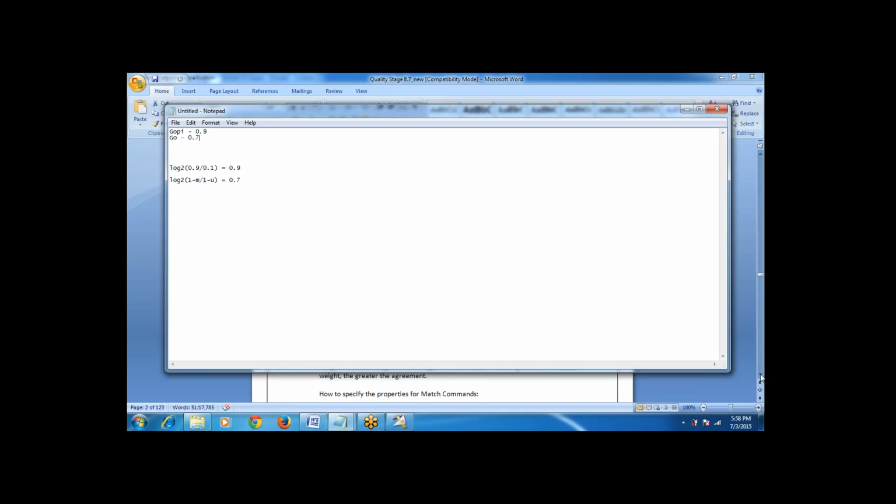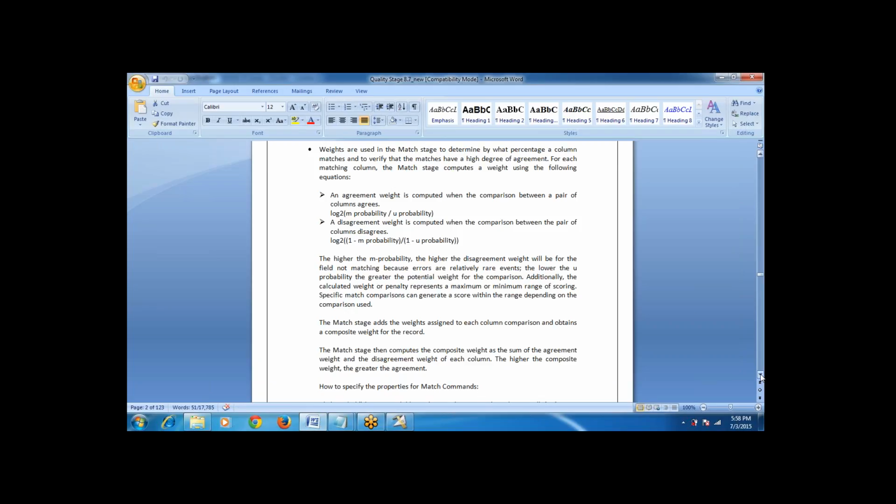It's fine, Gopi. Yeah. So these are the standard formulas to calculate your positive weight and negative weight. If you want, you can change the M probability and U probability, but the formula will always remain the same. Only the M probability and U probability are what you are going to change. If you want, you can put 10, or you can put 20 also. That again depends upon your business, as I'm saying.